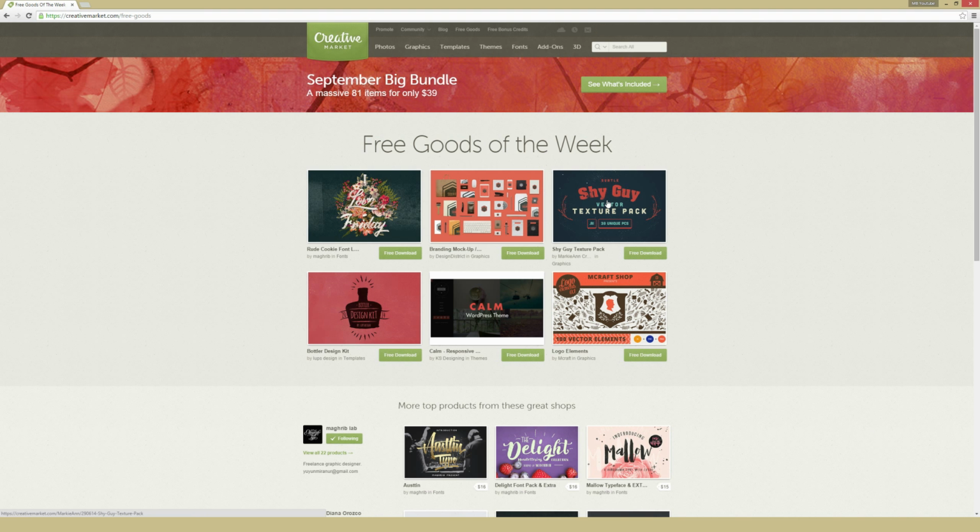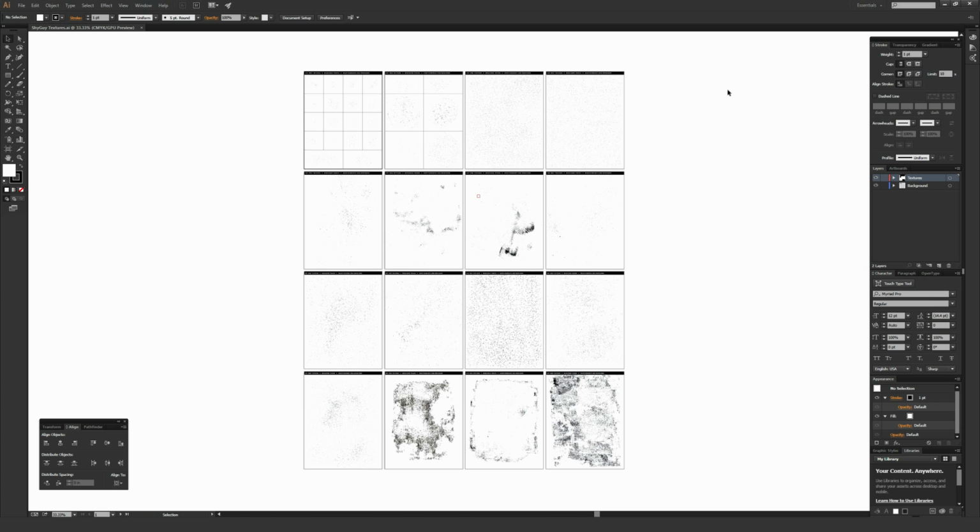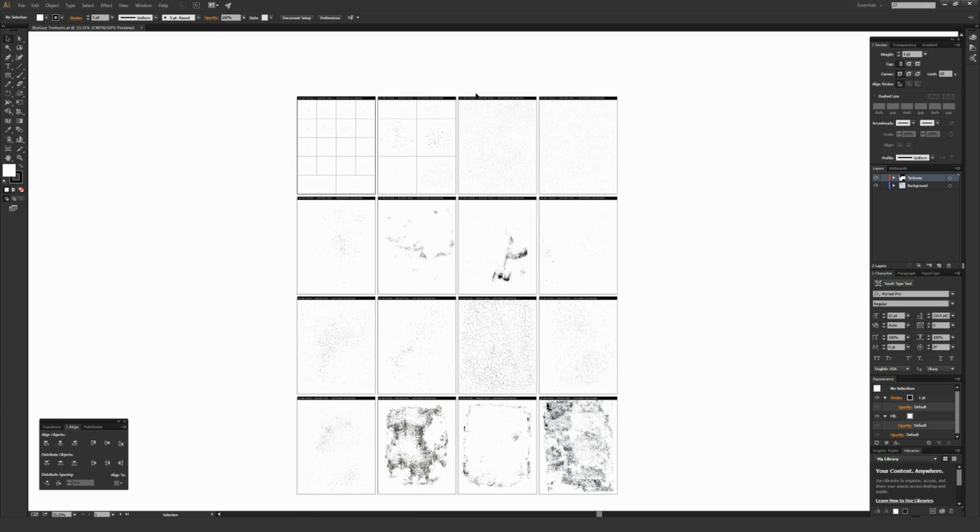Next up is Shy Guy Texture Pack. This texture pack is provided in Illustrator format, so I have it opened up inside Illustrator here to show it. And as you can see right here, there are a ton of different vector textures to go in here and use. So if you open up this file and it's a little bit slow, that's probably not all that unexpected because there are so many very detailed textures in here to go in and use.